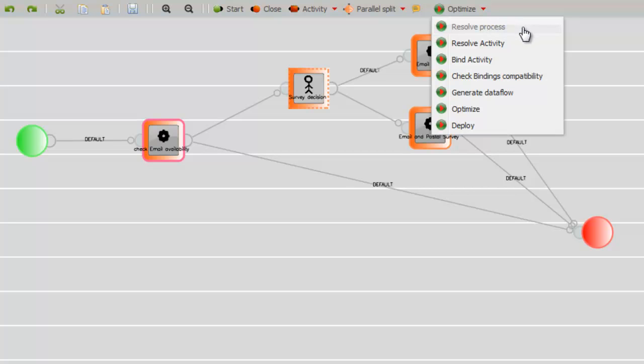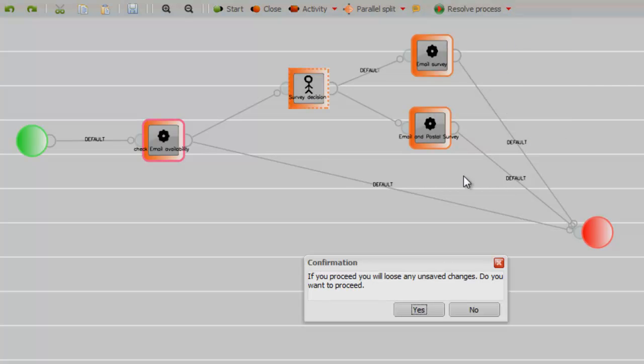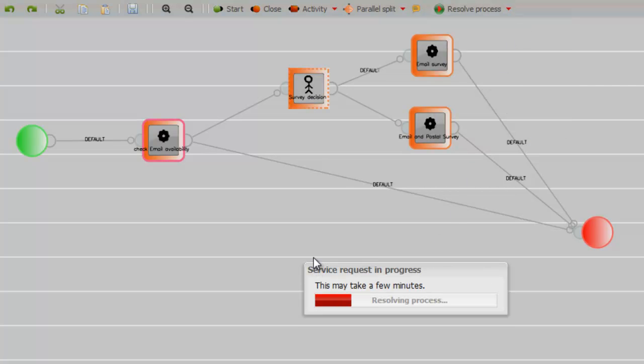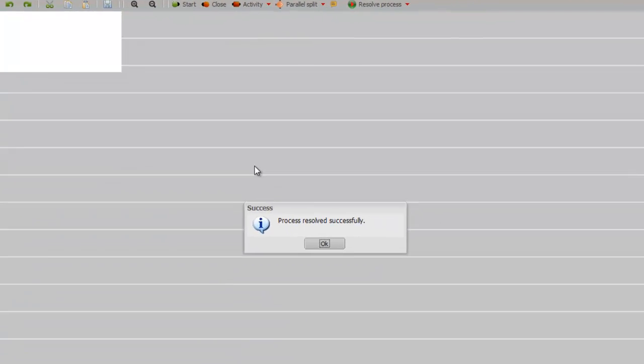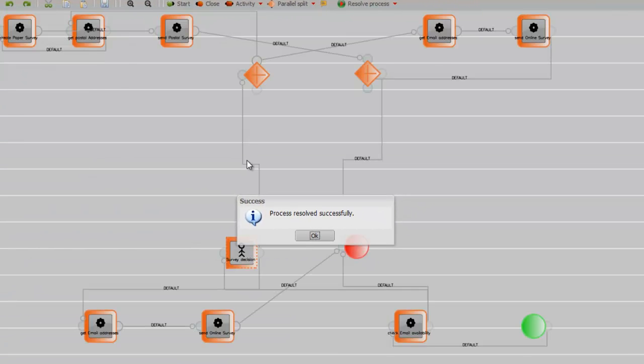Confirm the warning on changes and wait for the service execution to finish. The result is a more complex model with a different structure, different modeling elements, and if we take a closer look at the activities, we'll notice that they now have concrete bindings.